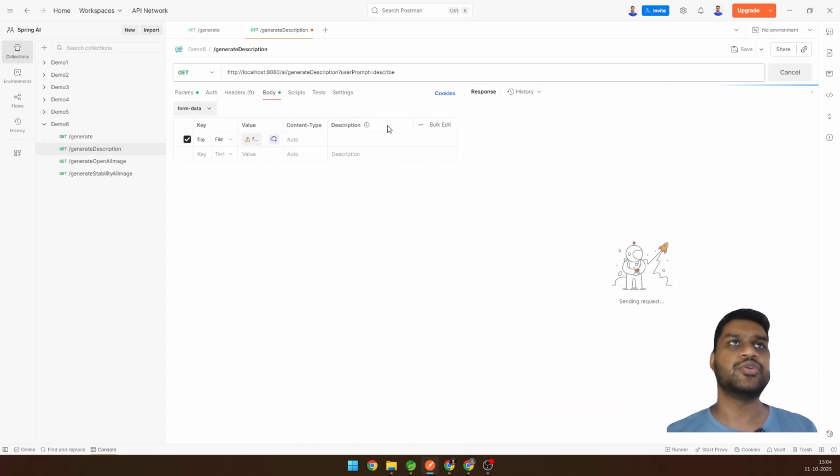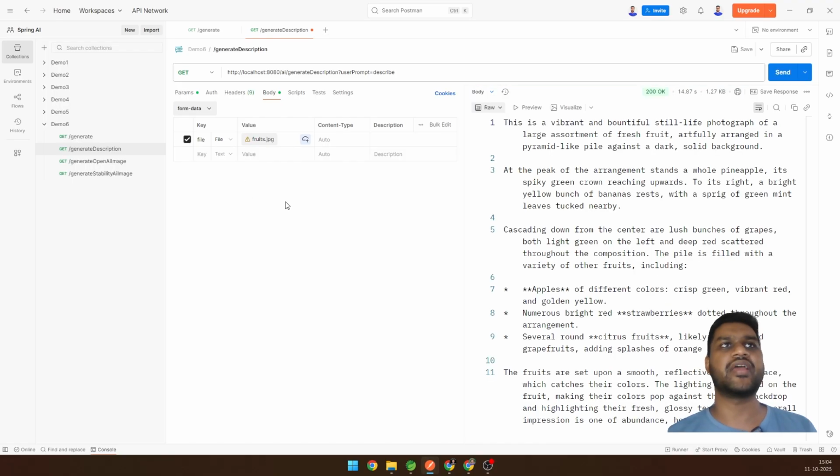And here, can I remove these extra columns? I don't think so. Okay, I can make it like this, and I can make it like this also, and yeah, this is clearly visible. So now you see it has generated the description, because in the user prompt I just said describe. That's it, nothing much.